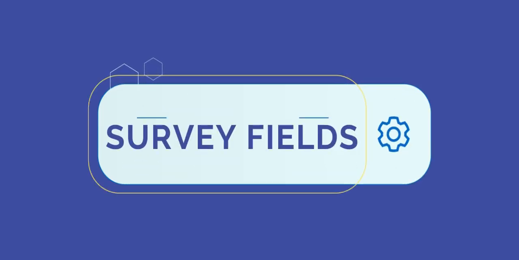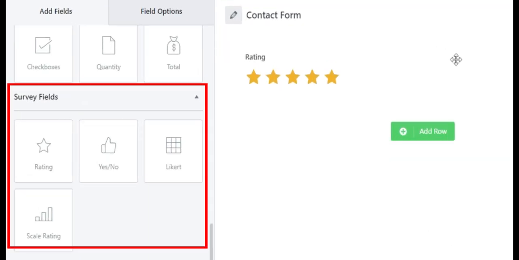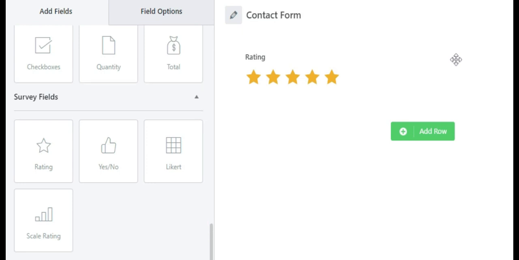Survey fields will help you add various surveys to your forms or websites. It can be helpful for increasing the interaction of the users. You can also know what your website users would want in your forms and website through these fields.